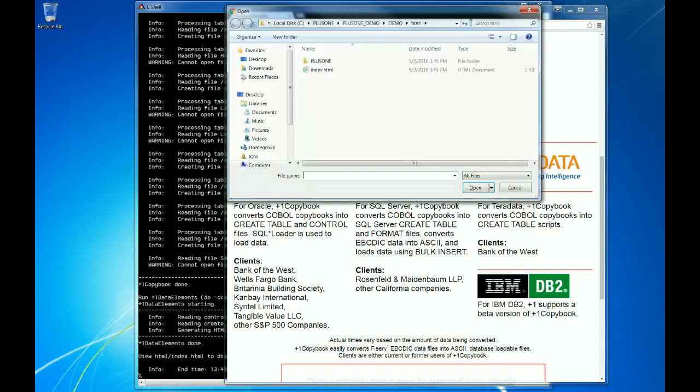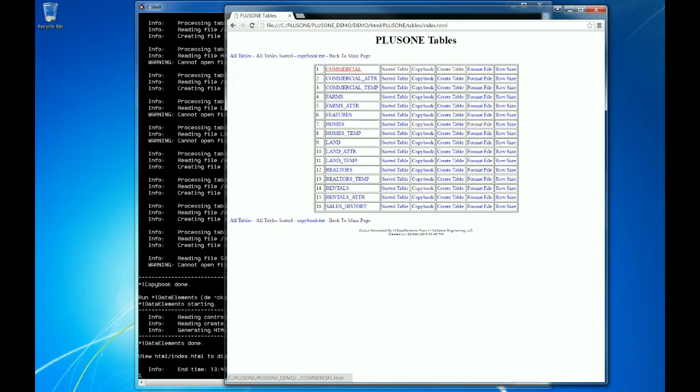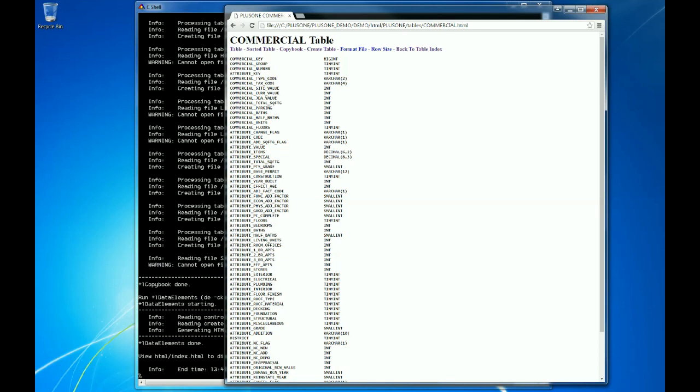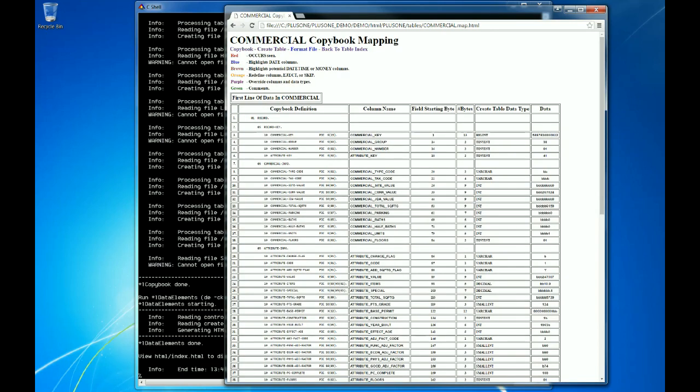We also generate HTML documentation. So here's the table. So here's commercial. This is the actual list of all the columns in the order that they are found in the copybook. Sorted table allows you to find your column name and locate what kind of data type it is quickly. The copybook link is basically a mapping. The first area is the copybook definition. This is the copybook here. And the second column is the column name found in the database. Field starting byte, number of bytes for that column.